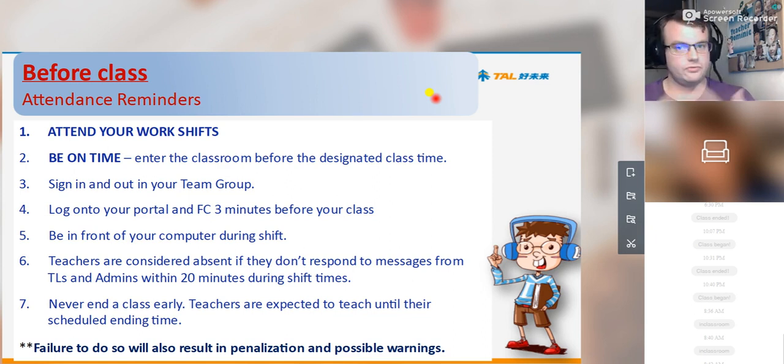Make sure that even if you check the message, even if you're doing what they asked you to do, you respond. They need to have that confirmation that you understand. Just reading the message is not enough. Respond to your TL and admins, or you will be marked absent for that block of time. Very important that you respond.